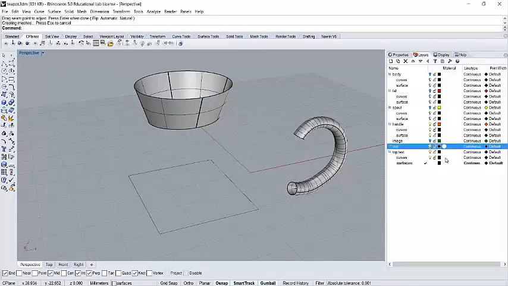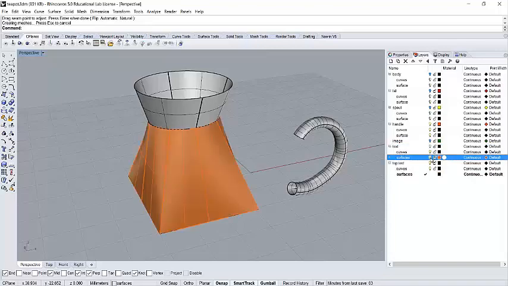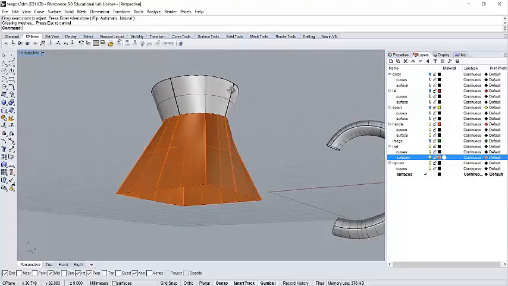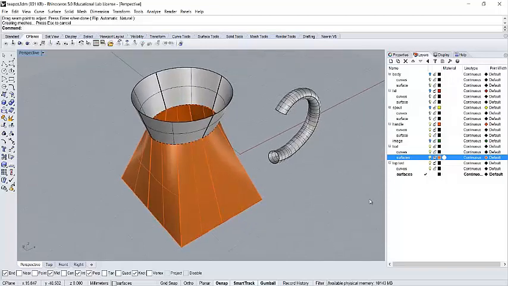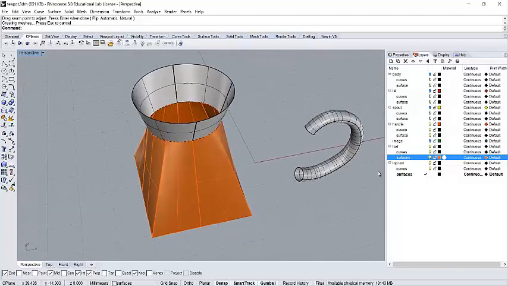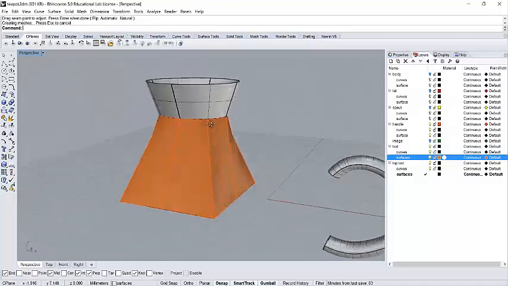So let's turn that on. That's a demonstration of why you preserve this surfaces curves layer structure, because you want these curves and you want to be able to duplicate them, manipulate them, copy them and get at them easily.